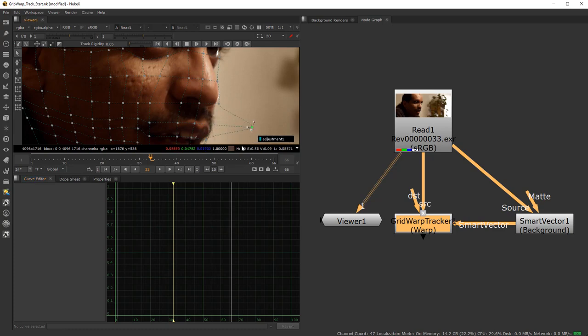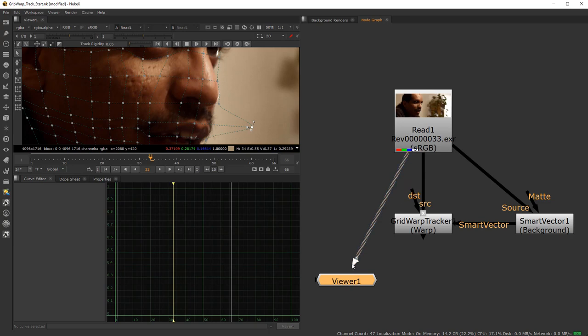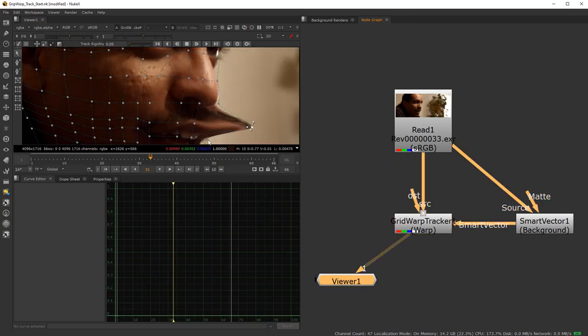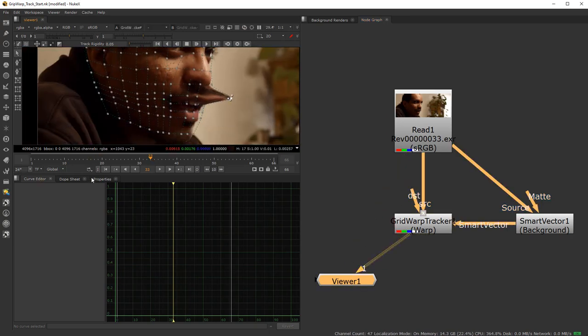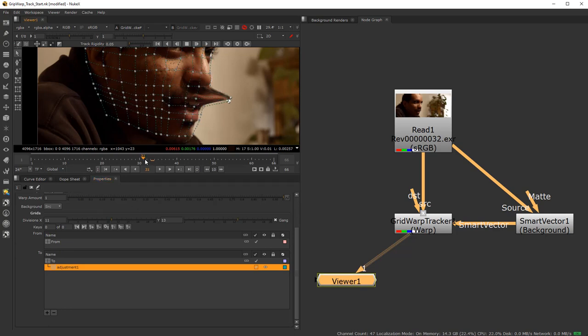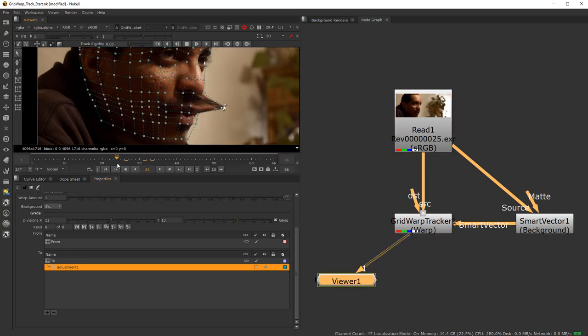So if I come over here and take this and move it, okay, now I'm not seeing anything because my viewer is still plugged in, so I'm going to put my viewer to the grid warp, and now I've moved his lip out rather severely. Now if you see, if I plug it through, it's staying put, okay?